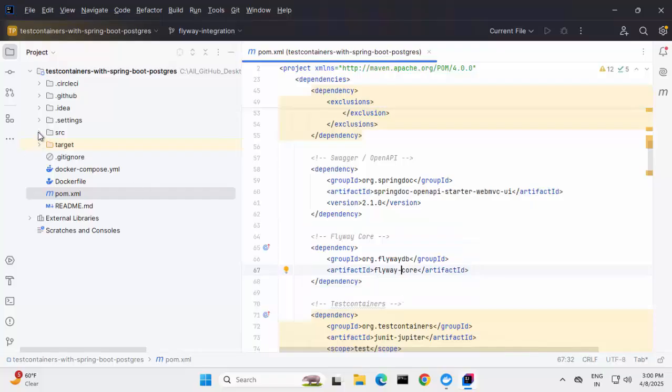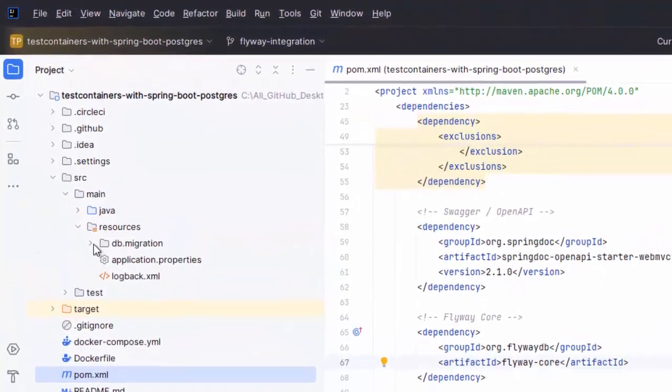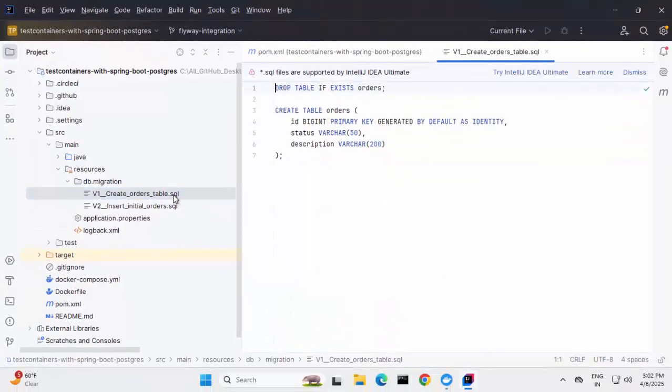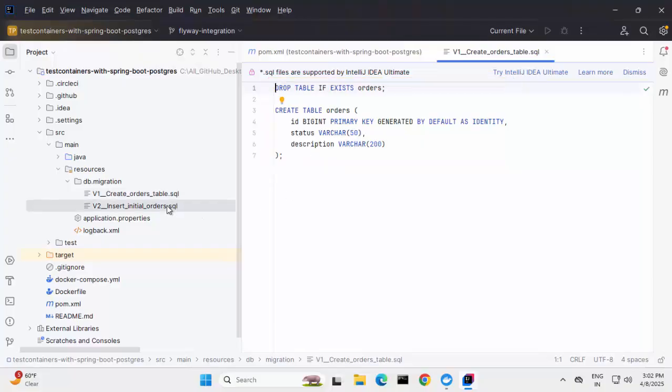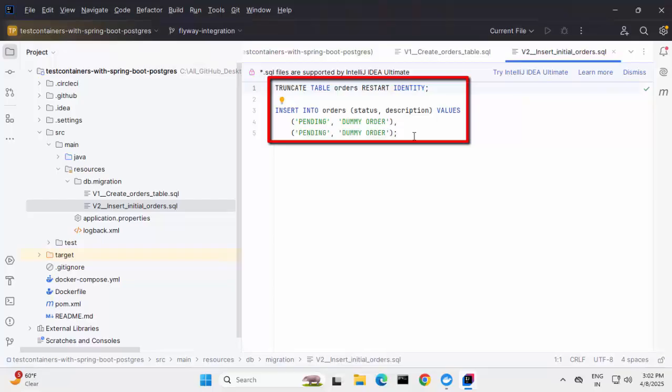As a next step, we need to add certain SQL files. Under resources, we have the folder DB, then migration. Whatever SQLs we had earlier in order to create the table or insert the data, that we are mentioning over here with a specific pattern to Flyway. So this is the first SQL file that is going to get executed. Here first, we are dropping the table in case it exists and then creating one. And following that, we have this insert statements. It is truncating the table first, then it is inserting two dummy records.